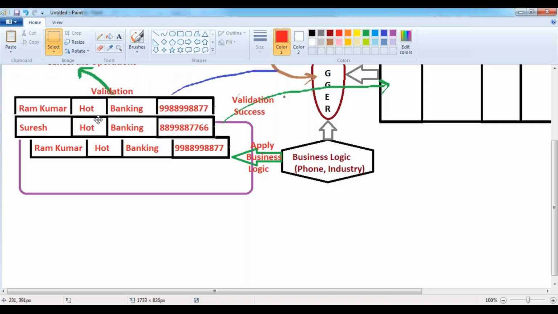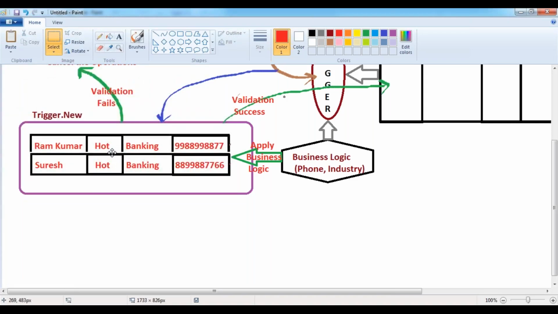So at that time, multiple records are also going to be placed in this location. So to hold these multiple records, it is going to be using a collection. What is that collection name? Trigger.new. Trigger.new is the collection which is holding the current context records. Current context means what? What are the records you are trying to insert newly? Those records are going to be placed inside that collection that is called trigger.new.